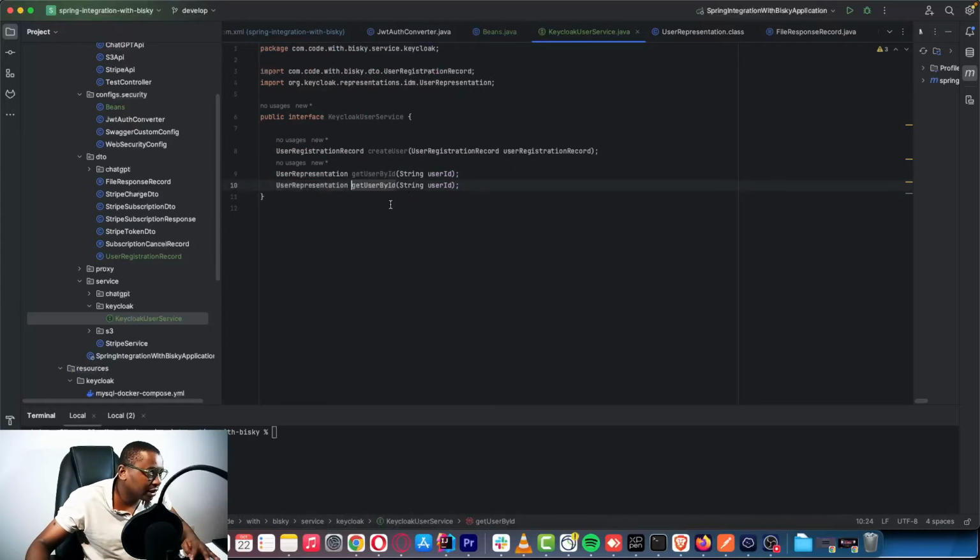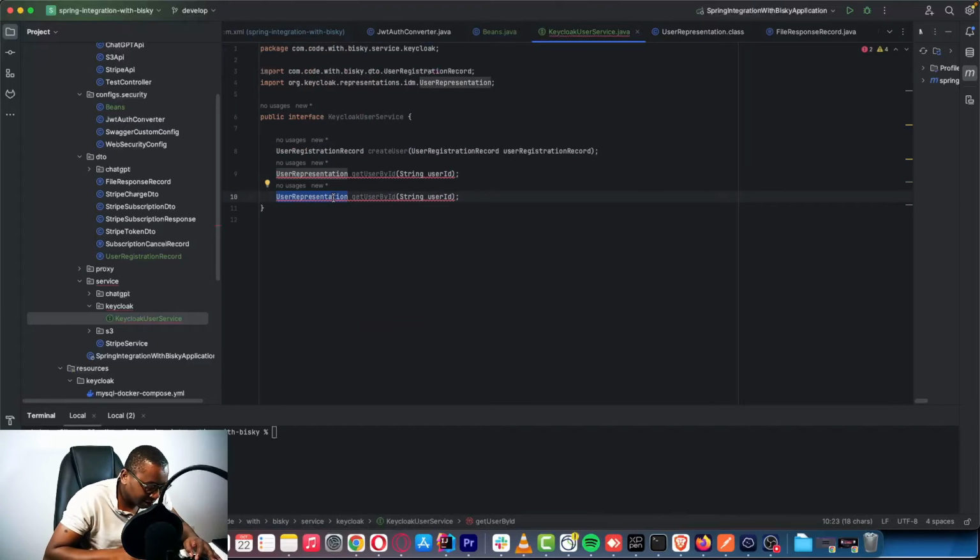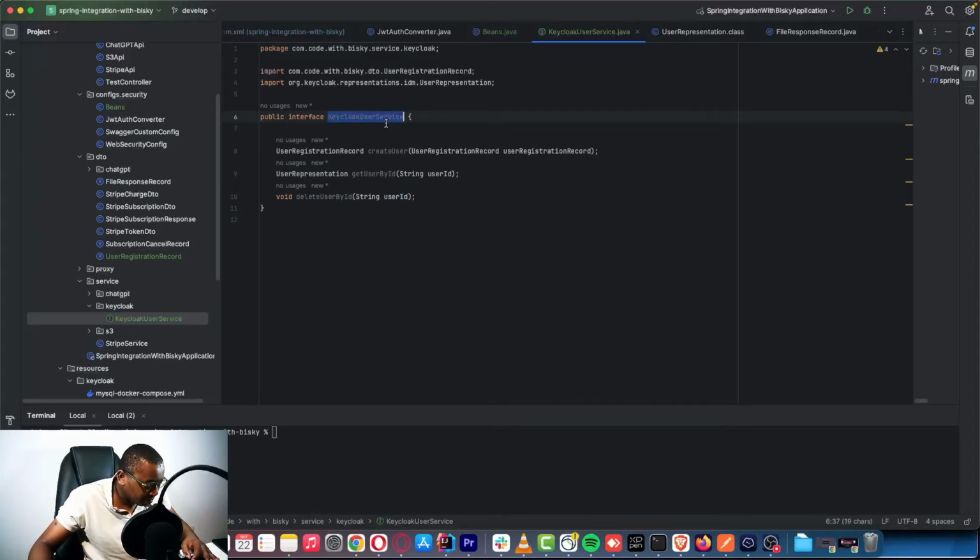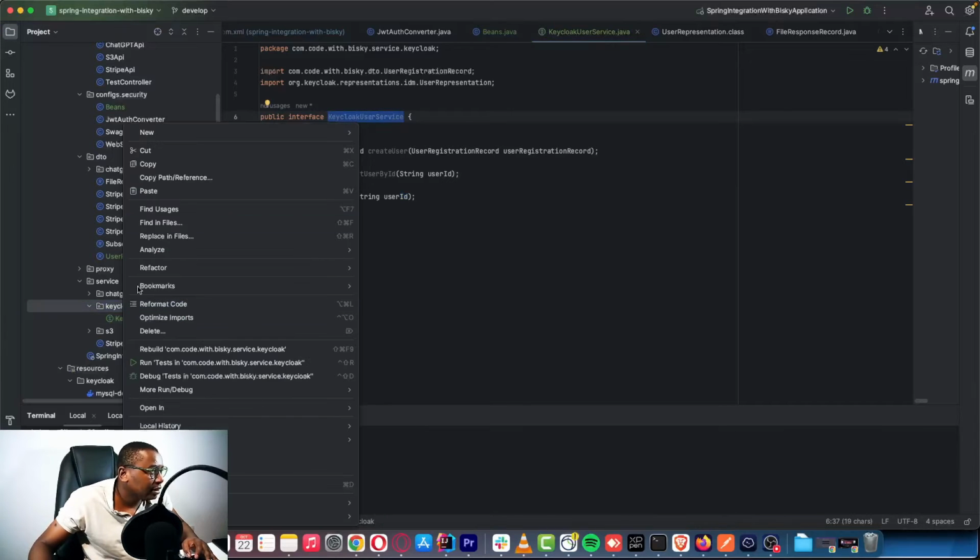So we can also add another one, and I can call it void, and I can say delete user. Delete user by ID, and you can pass the user ID. So let's create the implementation of this class.